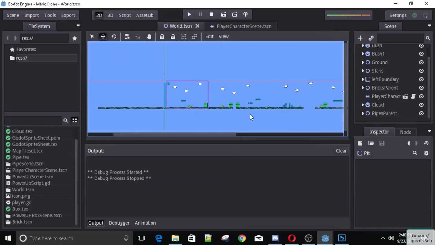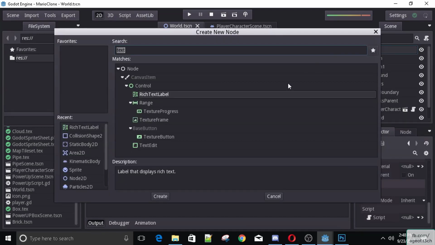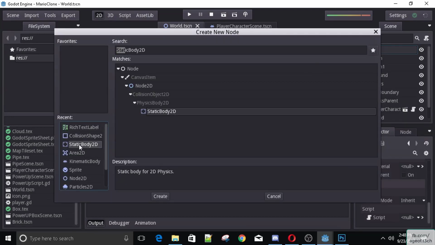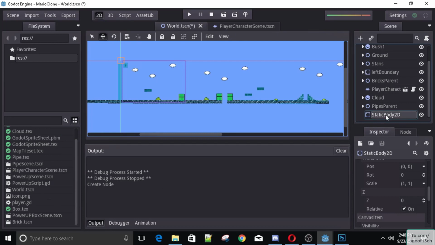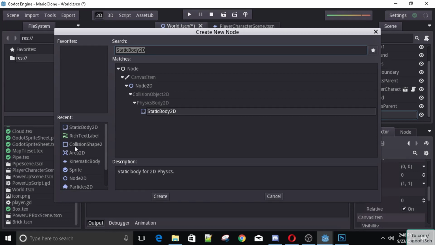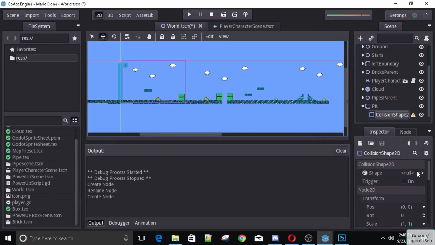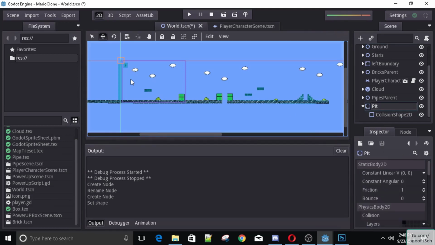It's going to be very simple. Let's add a new node to the world node. This is going to be a static body because it's not going to move. I will call it pit. We need a collider for this body, a collision shape 2D, and the shape is going to be a rectangle shape.